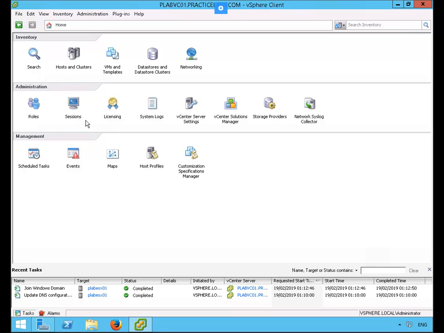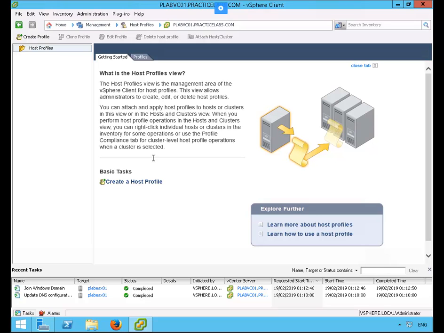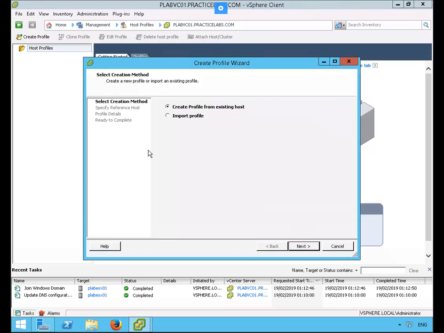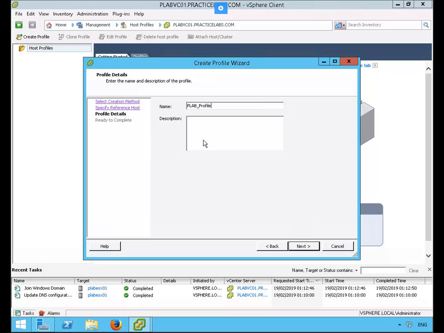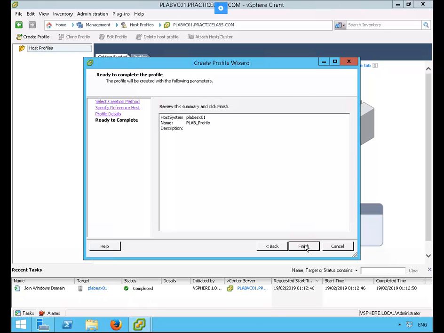We're back on plab VC. I've clicked on Home. Let's go down to Management and click on Host Profiles. Right click anywhere in the left pane and select Create Profile. We're going to keep the default Create Profile from existing host and click Next. Let's expand plab VC01, expand London, and select plab ESXi and click Next. We will name this plab_profile and click Next and finish.